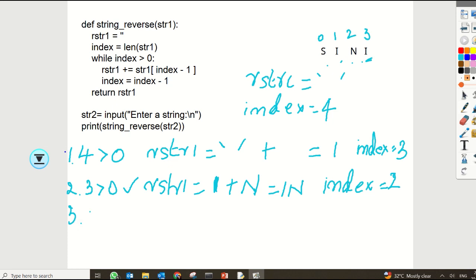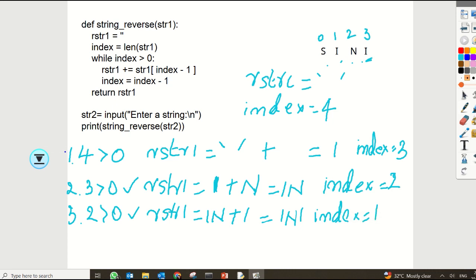Now your third iteration where 2 is greater than 0. Yes, 2 is greater than 0. So now what will you do? Your str1 will be updated. What is the current str1? str1 is in, right? Plus, now what you have to do? str of 2 minus 1. So what is 2 minus 1? I, right? So your value will be in I. And now you have to update your index. Your index will be updated to 2 minus 1, that is 1.